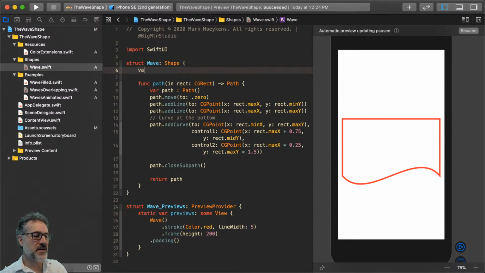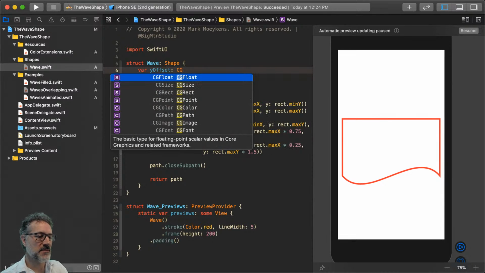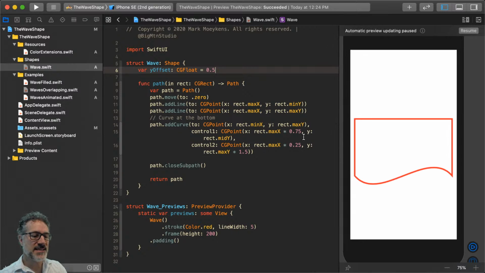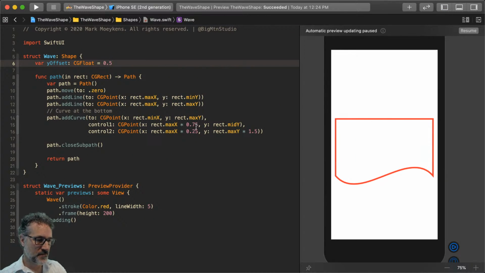Okay, so let's create a variable, and I'm going to call it y offset. It's going to be a CGFloat, rather. And by default, we're going to keep it at 50%. That's kind of like where we're at right now. We're at 50% up, 50% down. And remember, when I say 50%, I'm talking about 50% from max Y, right? 50% up from max Y. We're no longer coming down. So we're going to have to change our calculations here a little bit for the Y axis. So let's see, control 1, we're going to start from max Y.